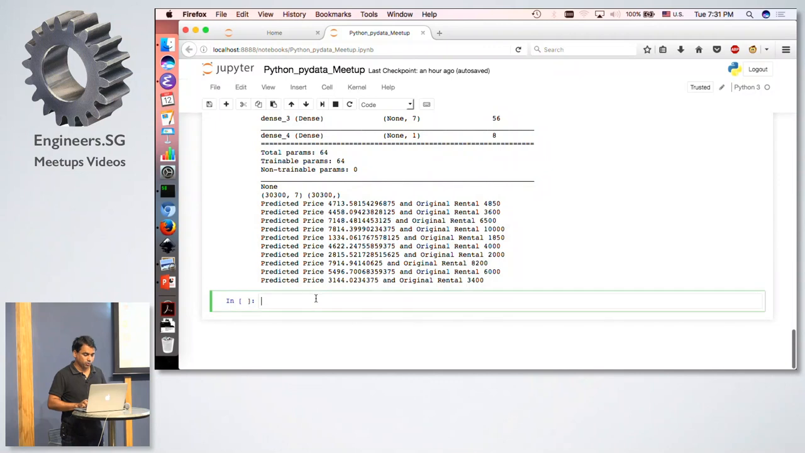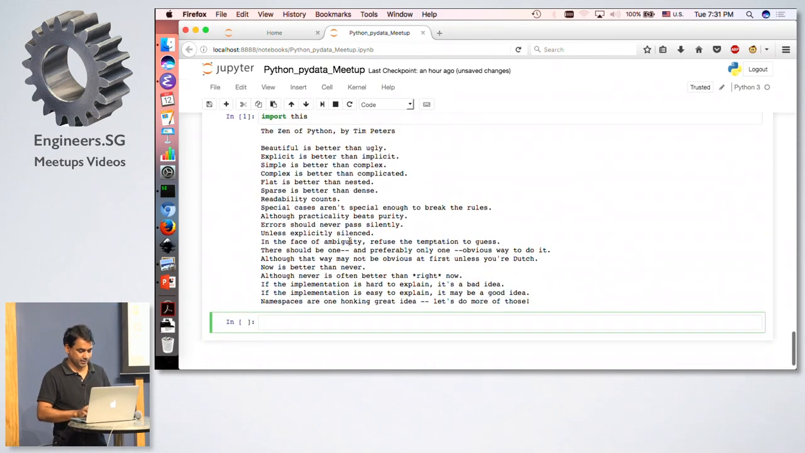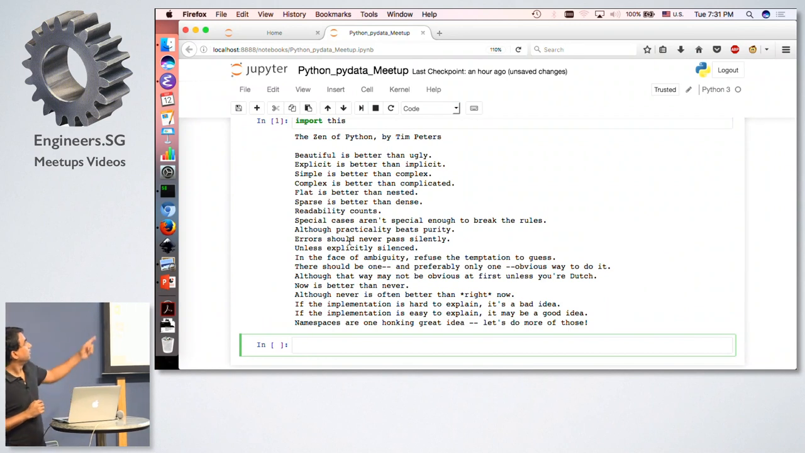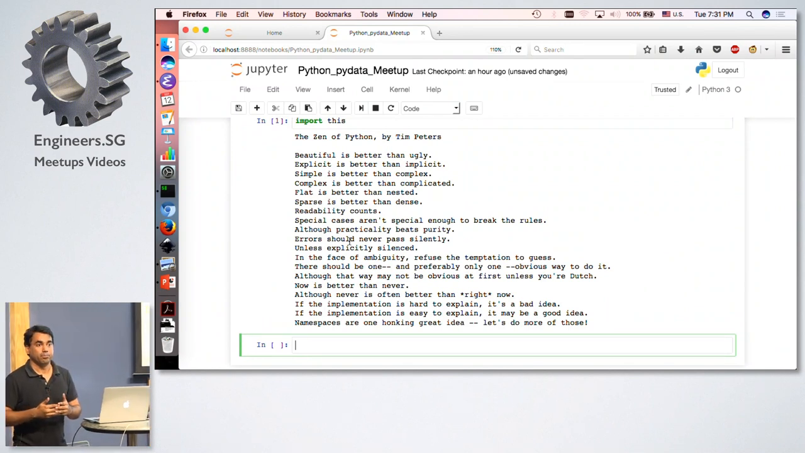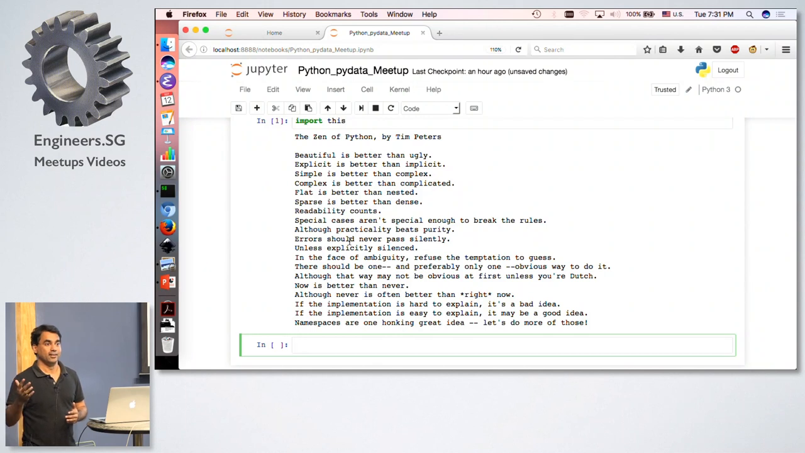Now I use Python. Why I use Python is just this one. This fits my brain. Beautiful is better than ugly, the Zen of Python. And this is the main reason I picked up Python long ago, when there was a choice to be made between Ruby and Python. Obviously, at that time Ruby was more popular than Python. Now it's another way. But at that time, Ruby and Ruby on Rails was very popular in 2004, actually, when I picked it up.